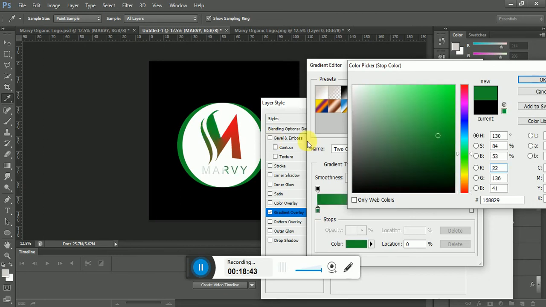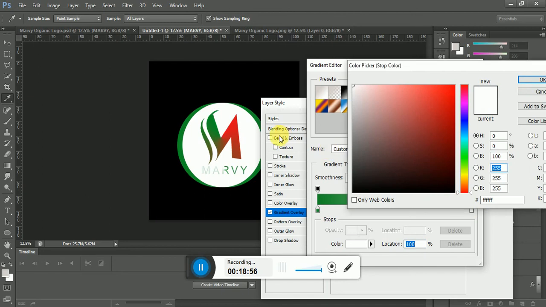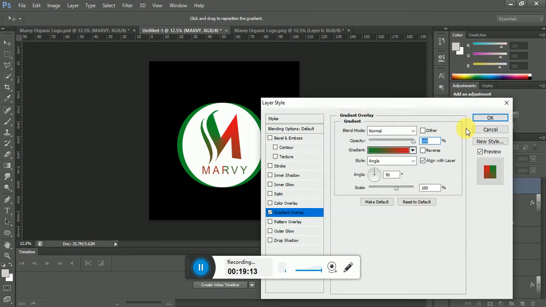Good. You say okay. You come to where you have white here, double click on it. Then you pick the red here. Pick from here. Click on it. You see it now. And then you say okay. Yeah. This is it. This is the magic. So after all, you now say okay.